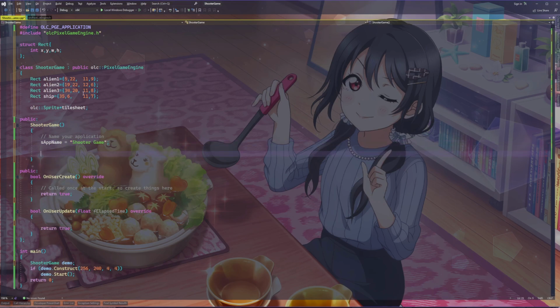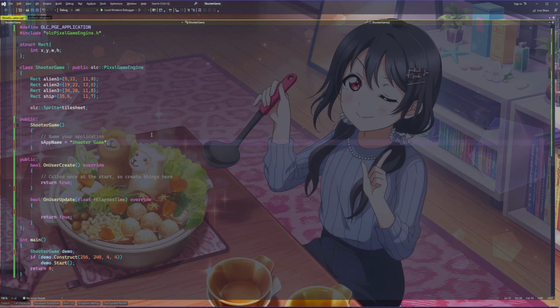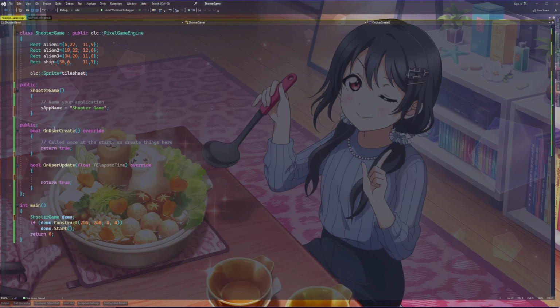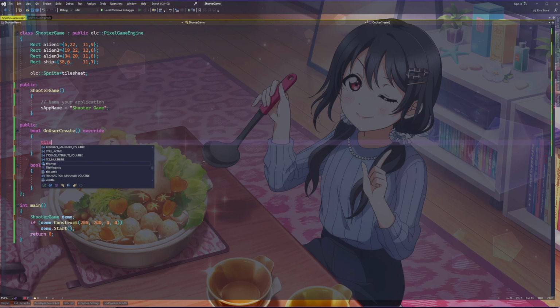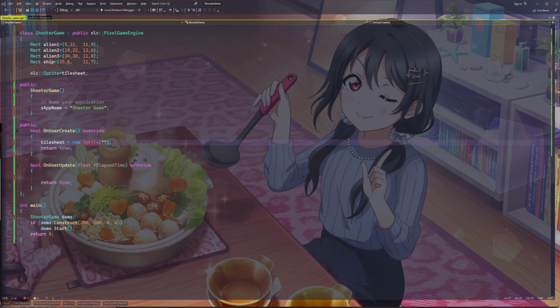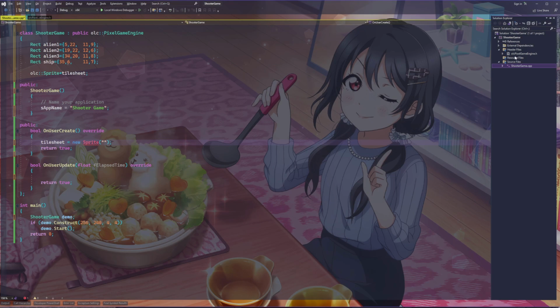But we need to initialize our sprite inside of the constructor. Or, actually, no, don't do that. Do it on user create. Once the engine initializes, then we can load our sprites. So tilesheet will be equal to a new sprite, which creates a pointer to it. And inside of new sprite, we define where our image is located. So I'm going to go ahead and open up the location where our... Actually, let me do it this way, just to show that.